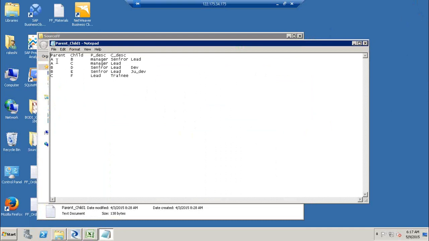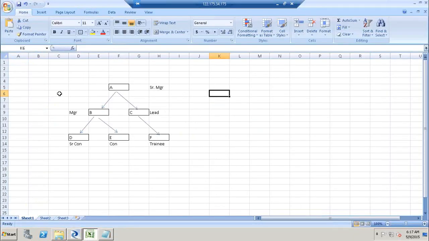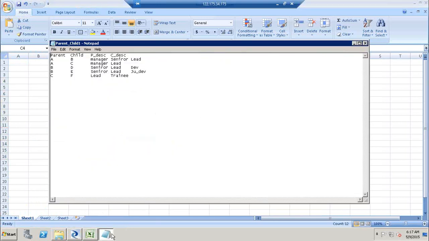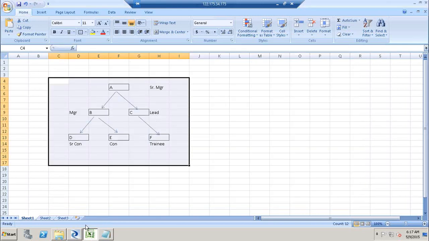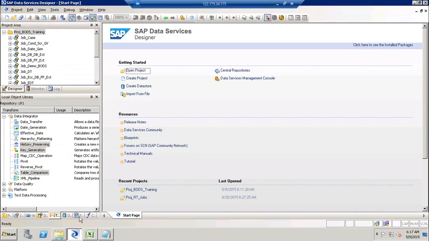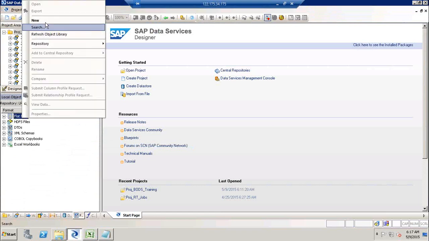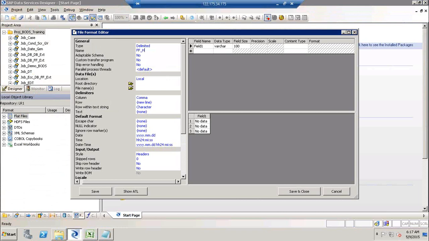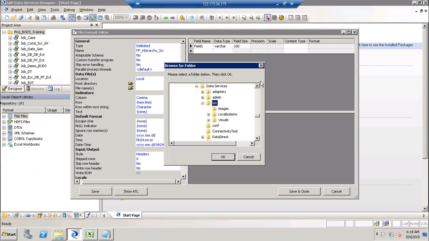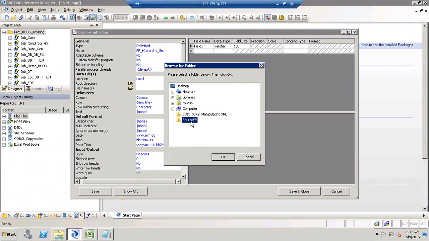I have this flat file where I put the data from the diagram that I had here. I just put that in the flat file: parent, child, parent description, and child description. Now let us add this flat file to Data Services. To add a flat file, we go to the Formats tab, select flat file, and go for New. I'm giving the name flat file hierarchy source, then go to the folder and select where it is present. It's present in my source folder.